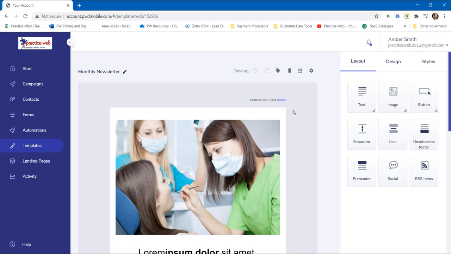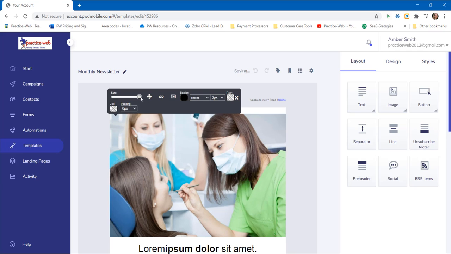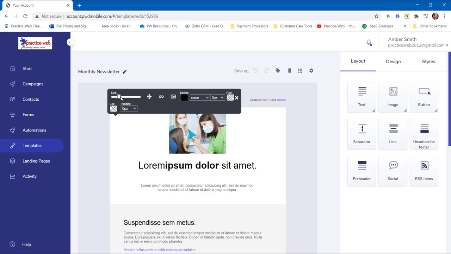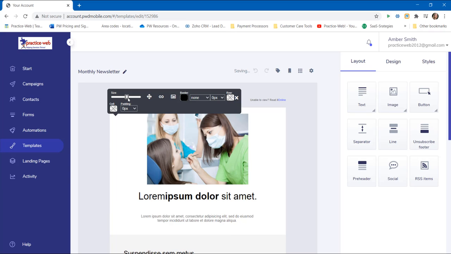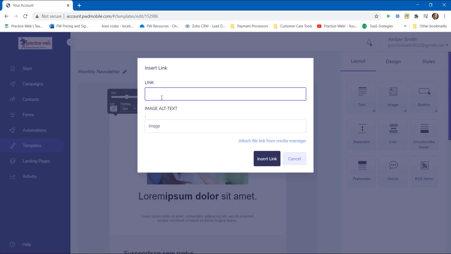If you would like to change the size of the image, or if you would like to create a background color to give the newsletter some more visual interest, you can click on the image and it'll bring up your editing toolbar. You can drag the bar to change the size of the overall image. If you want your image to be a hyperlink, for example, if this is a picture of your office and you want it to take the patient to your website when they click on it, you can click on the chain link symbol and then just paste your link.